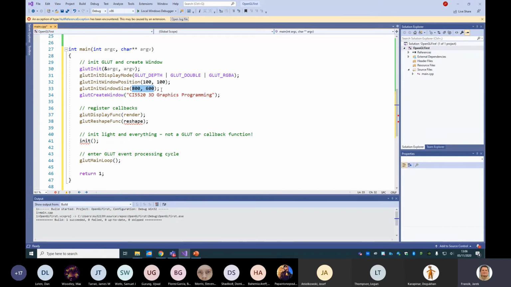And we create the window with a title, CI 5520 3D Graphics Programming. Sorry, the title is outdated. It should now be CI 5525 3D Graphics Programming and Artificial Intelligence.